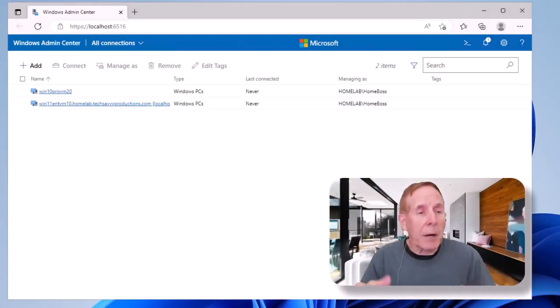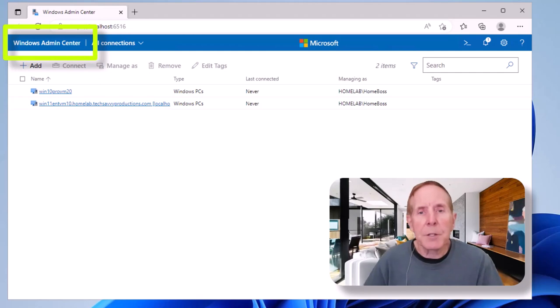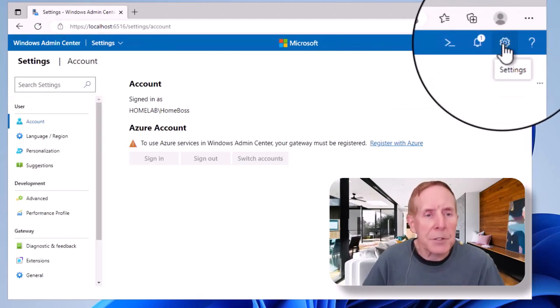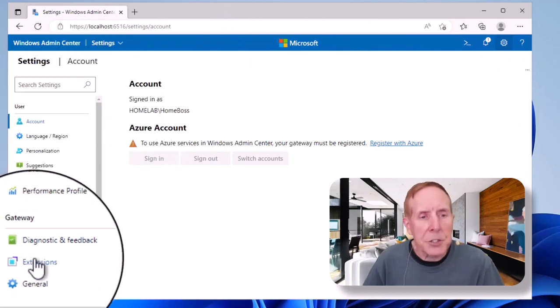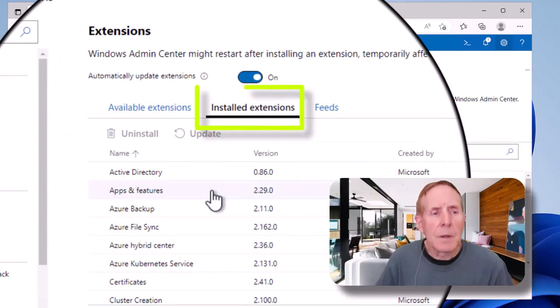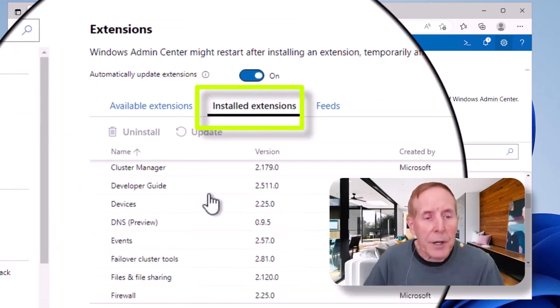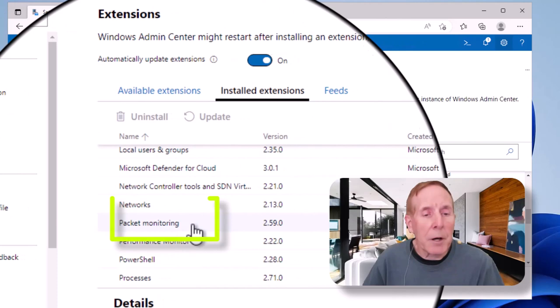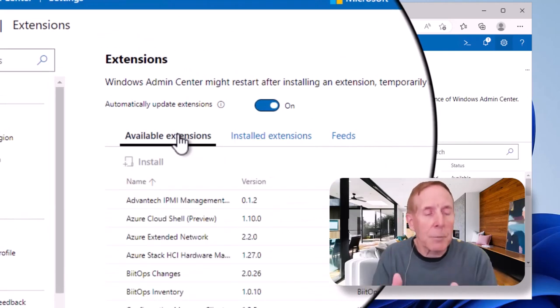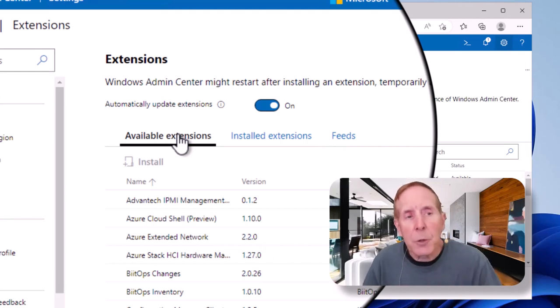Now, recently, Microsoft began to integrate Packet Monitor into the Windows Admin Center. So you want to come over to Settings in your Windows Admin Center and come down to Extensions. I have already installed it, so mine is under the Installed Extensions. Just scroll down here till you get to Packet Monitoring. If you haven't installed it, then yours would be under Available Extensions. You want to go ahead and add that extension into your Windows Admin Center.